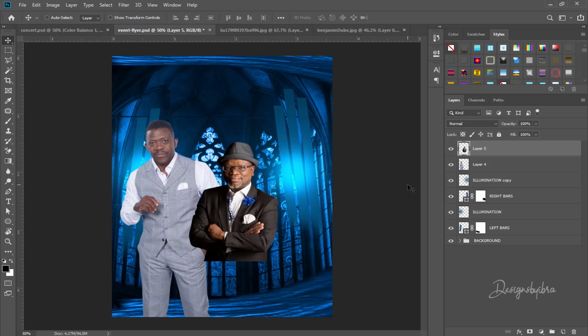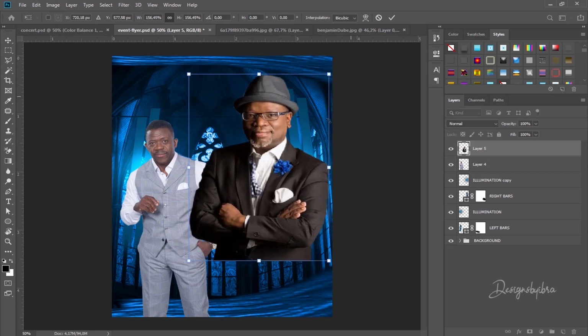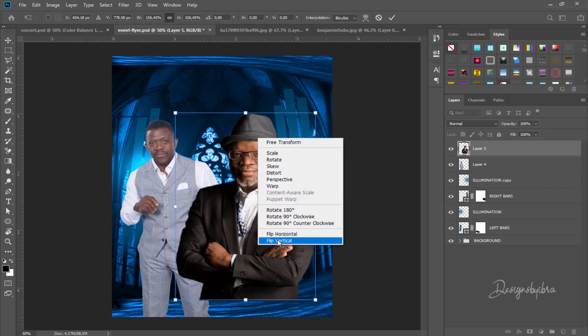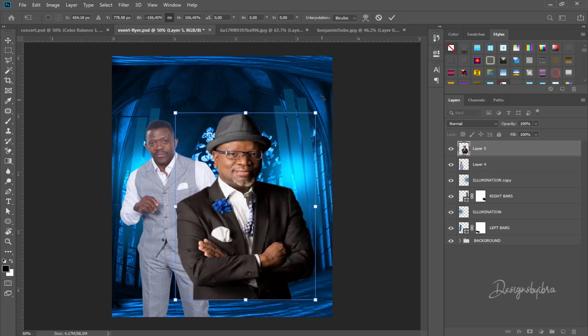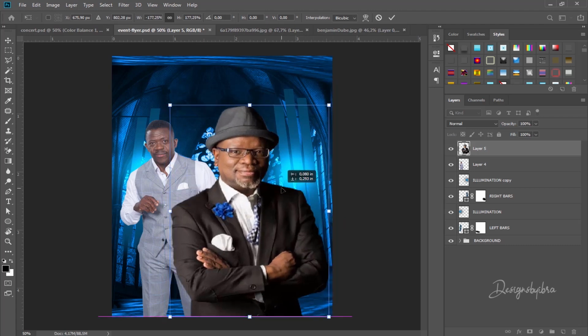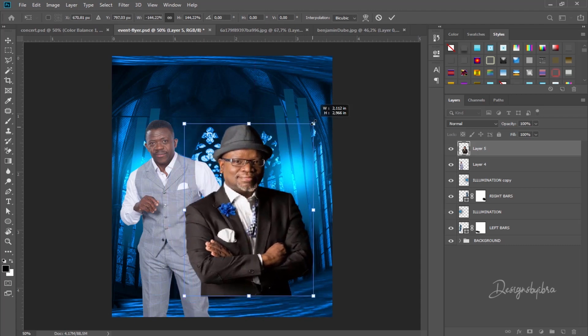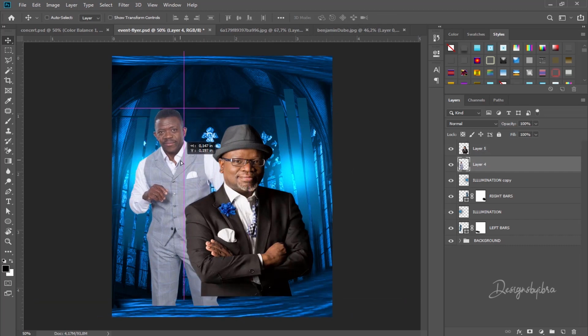Let's see if we can enlarge the size by pressing Ctrl T to transform it. Whilst it's selected, whilst we still have the bounding box around the image, let's right click it and select flip horizontal. Cool. So now let's see if we can resize it a bit. Okay, cool. So now let's accept it. Let's try and position layer 4 a bit here. Okay.